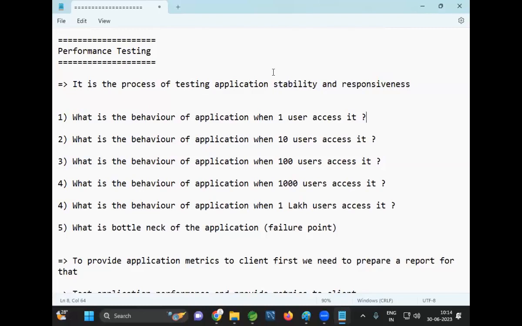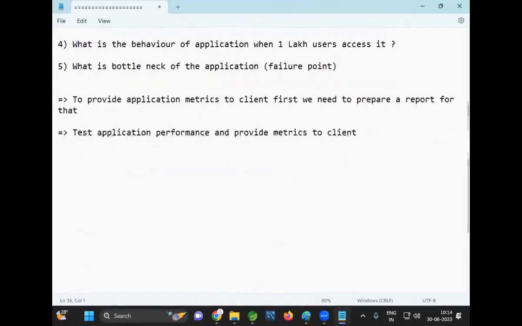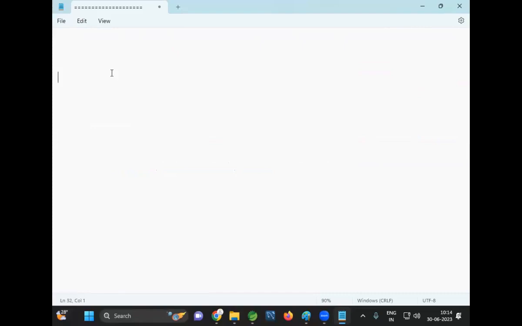In real time, for every project, unit testing will be available, integration testing will be available, and performance testing will also be available. We already discussed what is unit testing. Who is responsible for unit testing? The developer. Whatever code we are writing, is our code working as expected or not? We are going to test it. That is called unit testing.